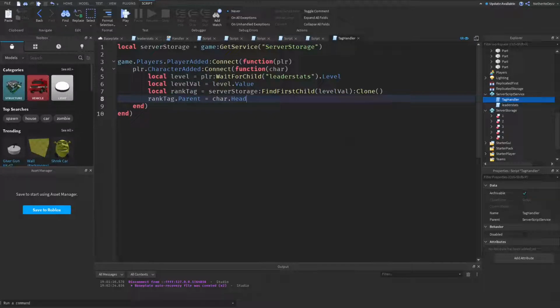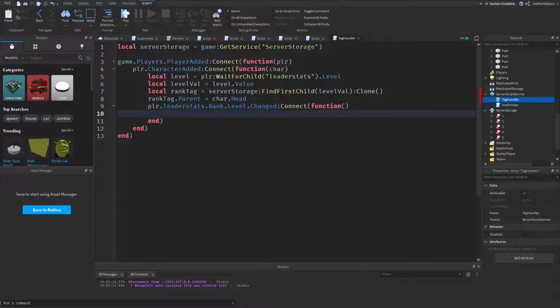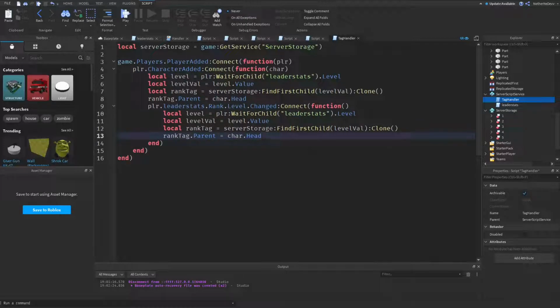Alright, so now what we're going to do is update the tag whenever the player's rank is changed. So you can do player.leaderstats.Rank.Level.Changed:Connect(function, and we don't need a parameter this time. Right, so what we're gonna do now is copy lines 5, 6, 7, and 8. So you can copy them and paste them right here, because it's the same thing.